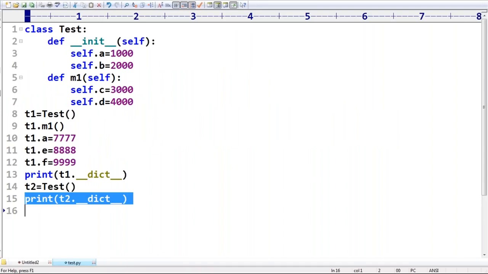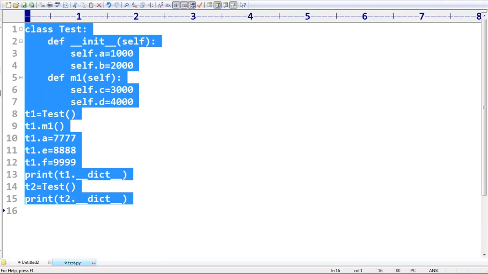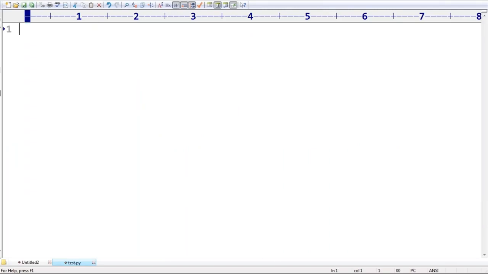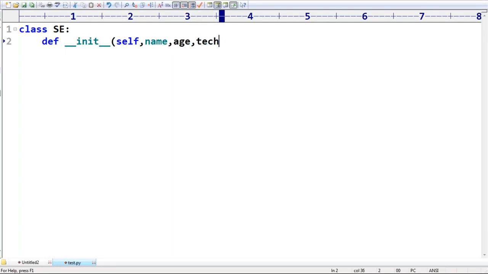Now, dynamically, we are allowed to add instance variables for our object based on our requirement. Only for that particular object, those things are available. Assume I have a class SoftwareEngineer. def __init__(self, name, age, technology), where name, age and technology must be required.